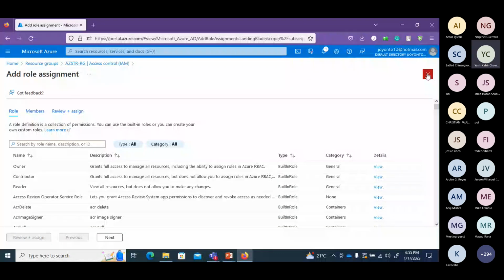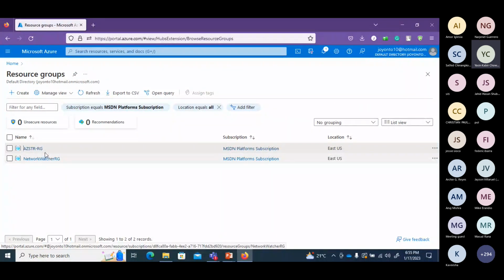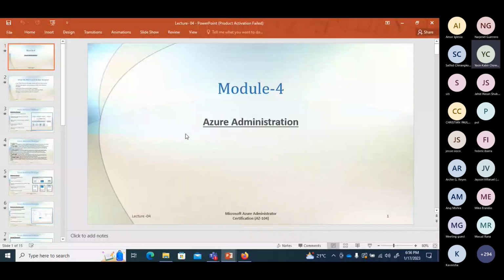In the next module, we will talk about the Azure Resource Manager. From there, we can also get a very clear concept of this role administration. So this is the finish of the third module of AZ-104, which is called governance and compliance. Now I will start the fourth module of Azure AZ-104.